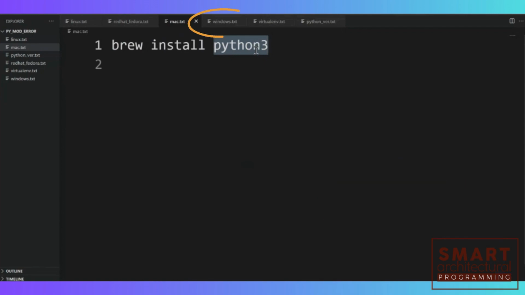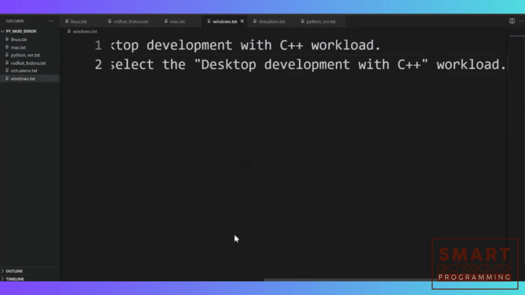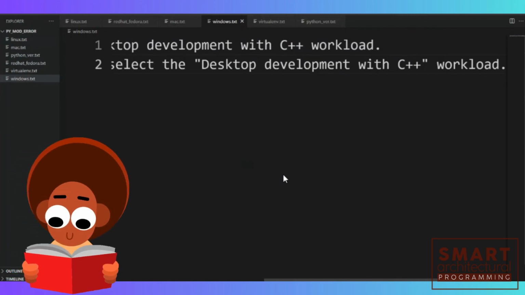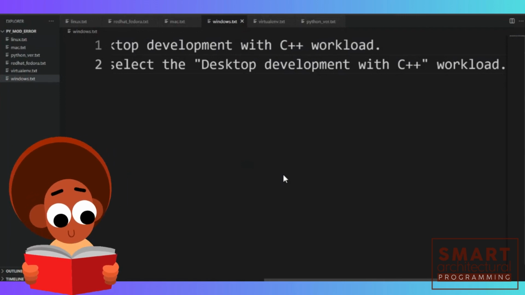Then we move to Windows as another operating system. So if we try to get an understanding of what happens in Windows, Windows is slightly different because for Windows, Visual Studio Code with C++ workload is necessary to resolve this error. So the desktop development with C++ workload includes the required tools for compiling Python extension modules. So again, Windows is quite different to what the other three situations look like.